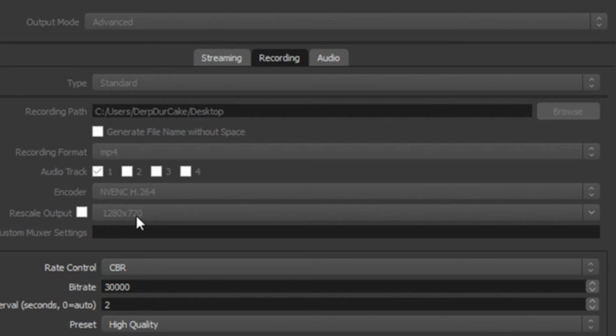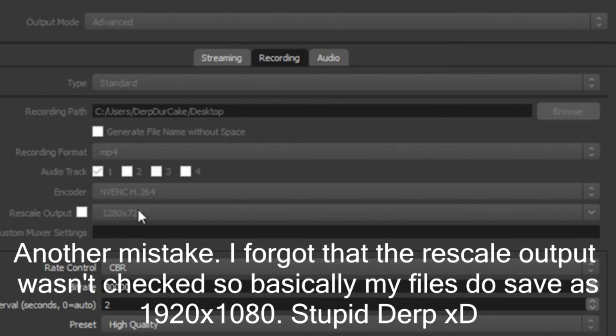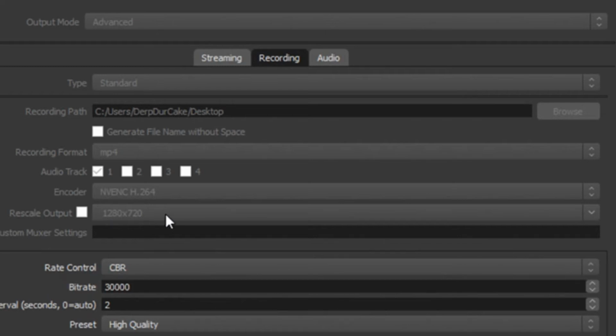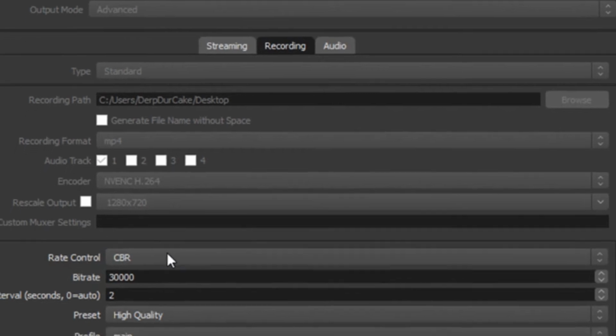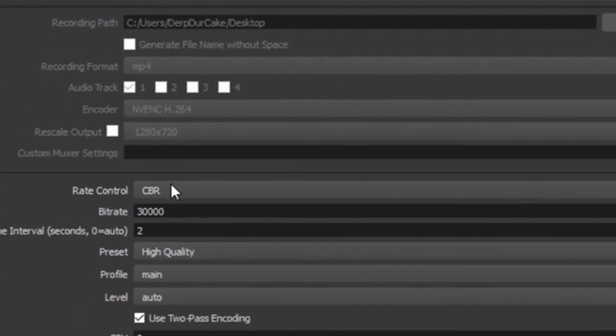Rescale output, I could probably have my rescale at 1920 by 1080, but again, I don't like big file sizes, and the quality still looks good at 1280 by 720, so I just have that. You can have 1920 by 1080 if you want really good quality, but I wouldn't go under 1280. Don't really mess with this section. I don't really use it. Sometimes you're going to want to, but if it works without it, then just don't mess with it. And then just have CBR in the rate control.